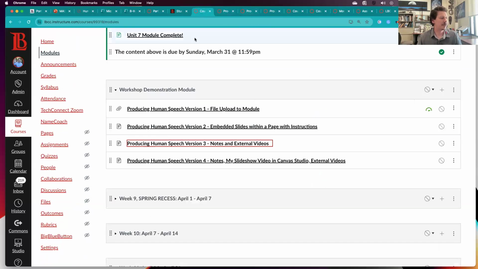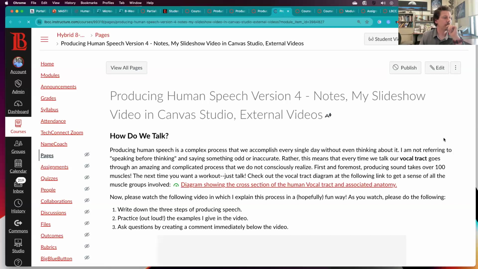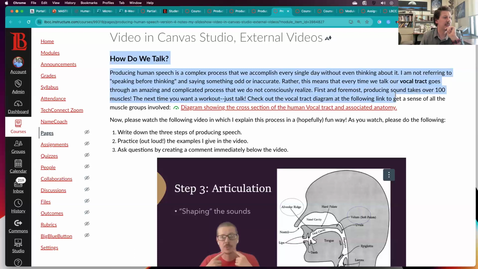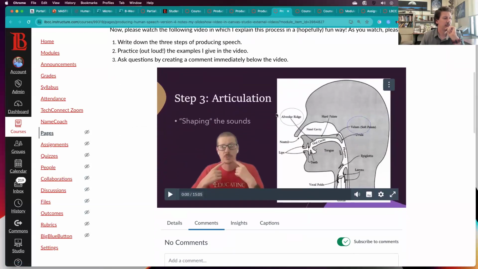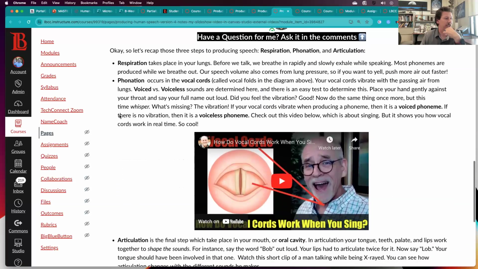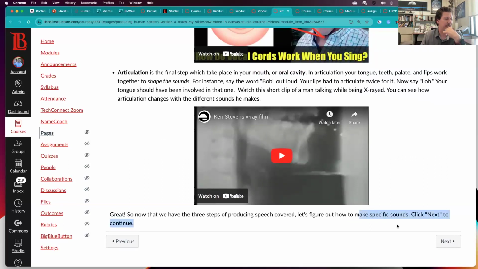And then a fourth option, look at this: some typed content, embedded file, video, my own video, which I annotate the PowerPoint, followed by additional content and short video clips below with a prompt to click next to continue.